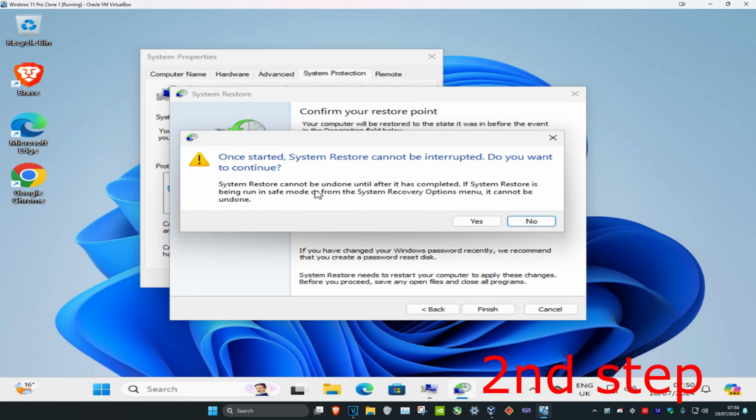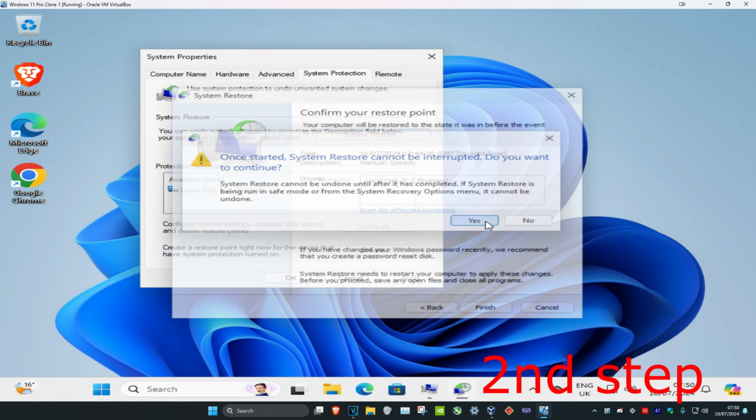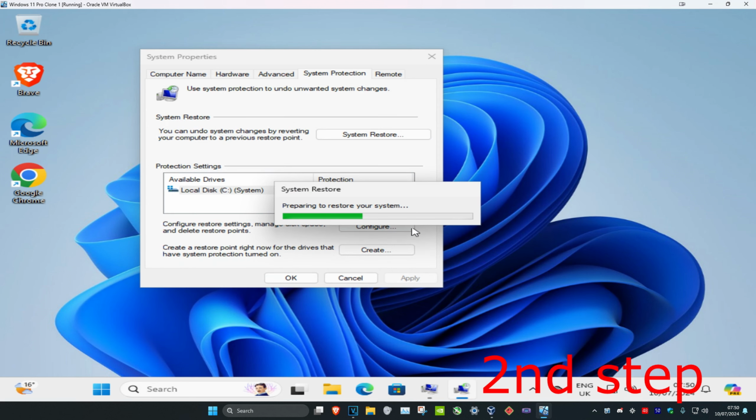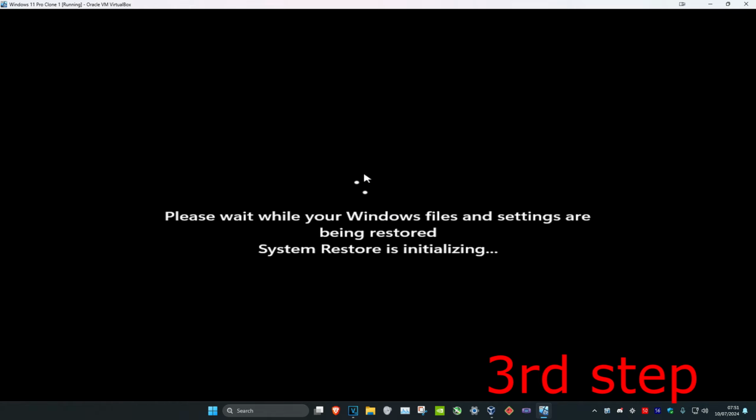Make sure that you have nothing running right now and that everything is saved because this cannot be interrupted, and then click on yes. Now it's going to restore our system. This might take a while. And now you want to let this load. This might take a while. I'm just going to fast forward this.